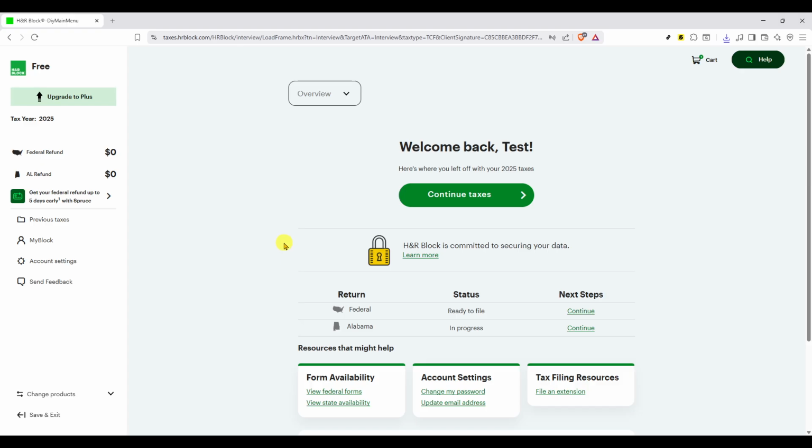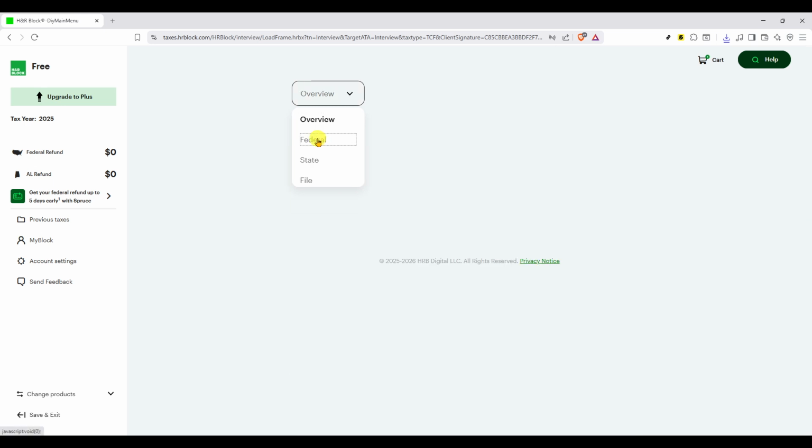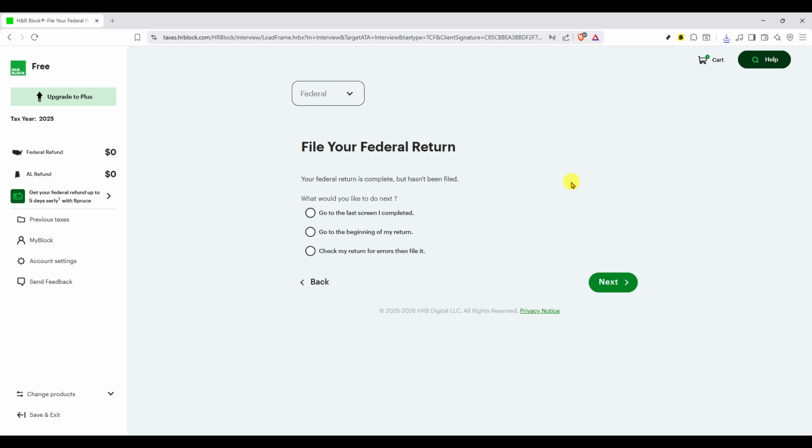shown on the form. Start on the H&R Block DIY main menu. From the home screen, open Overview so you can see the major sections of your return. Next, go to Federal to work on your federal return. To make sure you're starting from a clean, predictable spot, choose Go to Beginning of my return. This brings you to the start of the guided flow. Click Next to move forward.